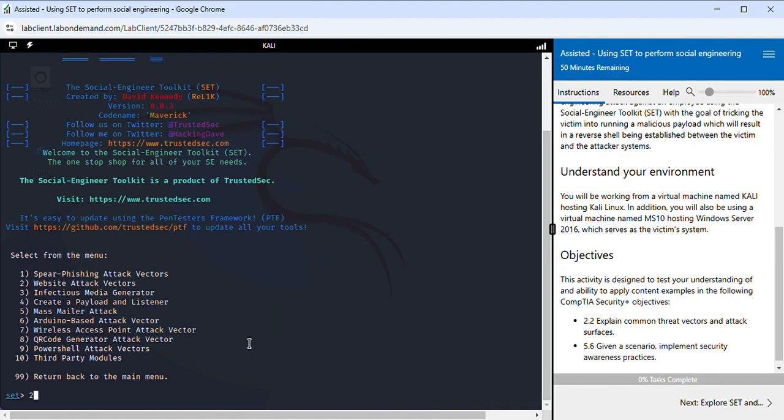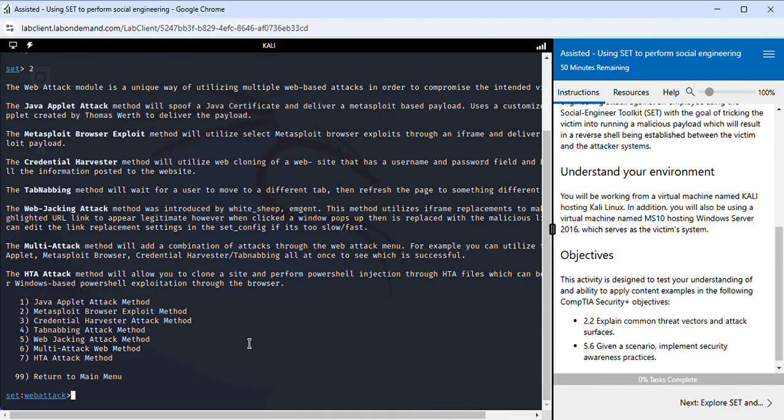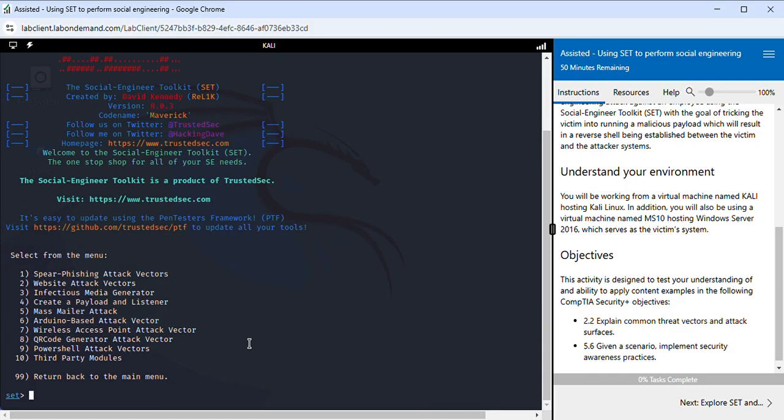Similarly, press 2 and it will give us brief information about web attacks. You can read it, as I said earlier. Press 99 and exit from it. Number 3, number 4, you can have a look up to number 10, but if you just see number 4, that is saying create a payload and listener. Guys, this is very important.